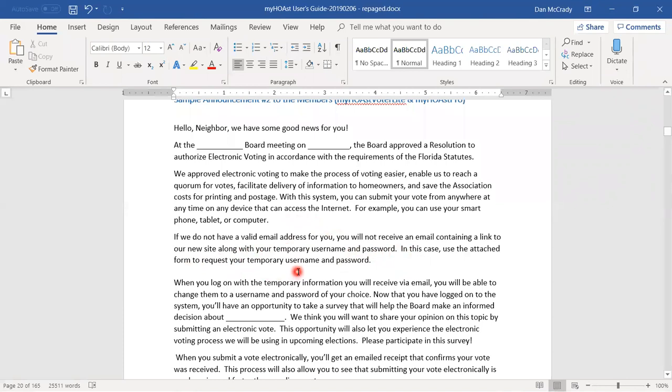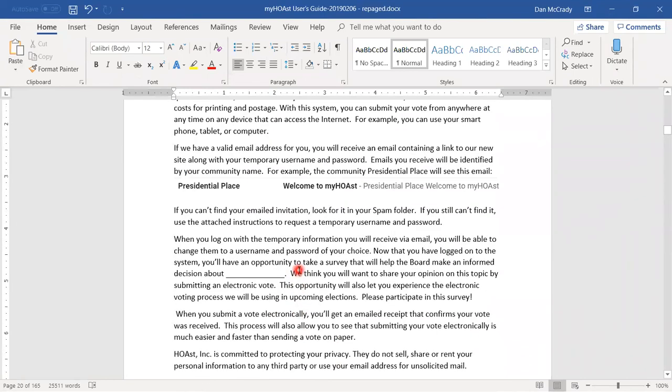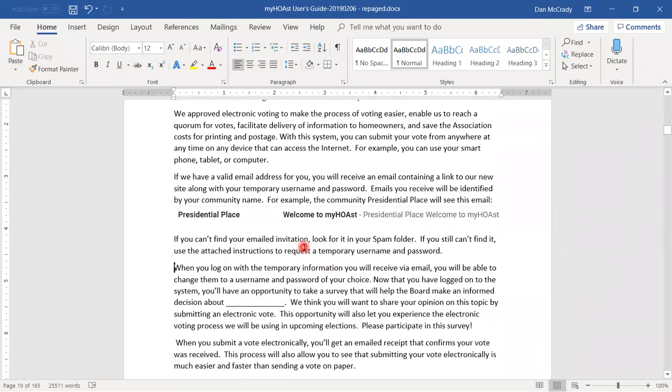So again, page 19, your regular mailing information to log on, and page 18, the email instructions for logging on. And again, this is page 18 and page 19 in the user's guide, and the user's guide is under the help menu option when you log on to your system.